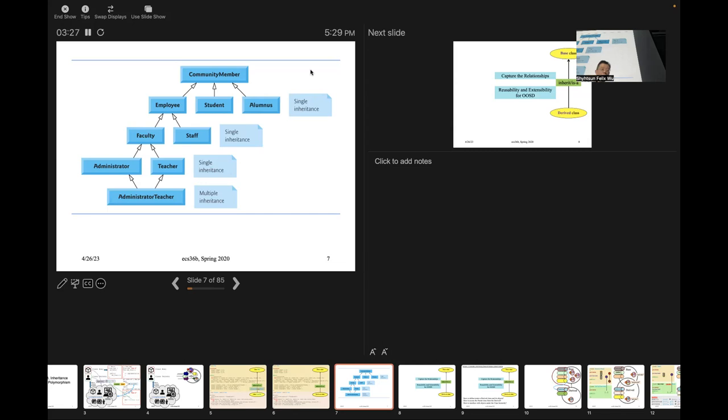All right, and then both teacher and administrator, they are faculty, and both faculty and staff, they are employees. And employees, students, and alumni, they're all community members, for example. Okay, so essentially we're drawing a class hierarchy to represent all the classes we have for the scenario we'd like to model. Okay, that's the class hierarchy.